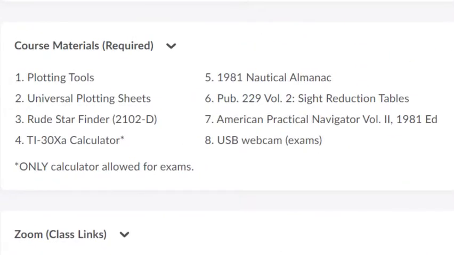Required course materials were listed as a reminder for students. You can also include links to outlets where students can purchase resources.